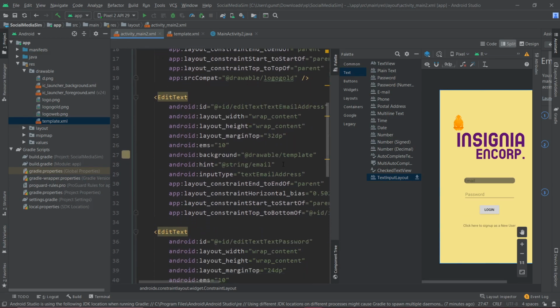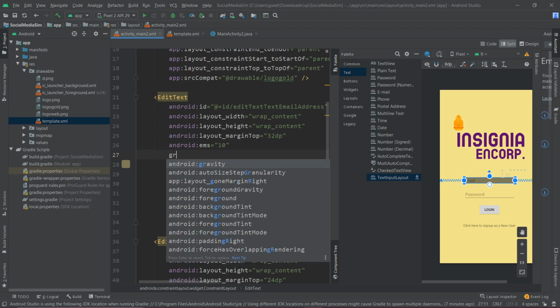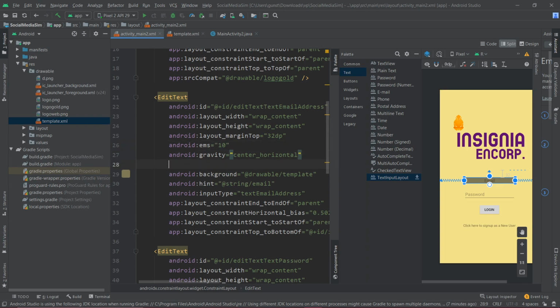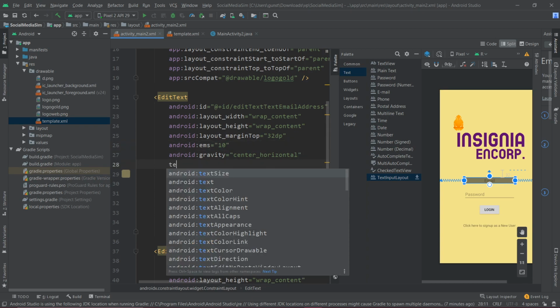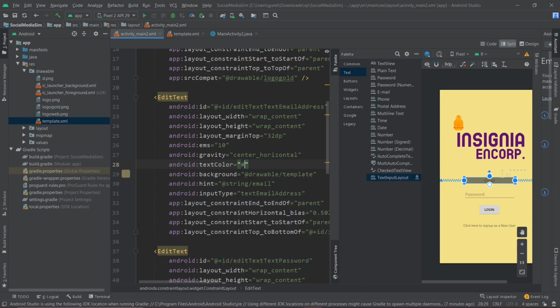At the same time, we need the text at the center. For that, I'm going to use something like gravity center horizontal, so the text will be displayed in the center horizontally, and I want the text to be in white. So I'm going to give the text color. First we'll give the text color.